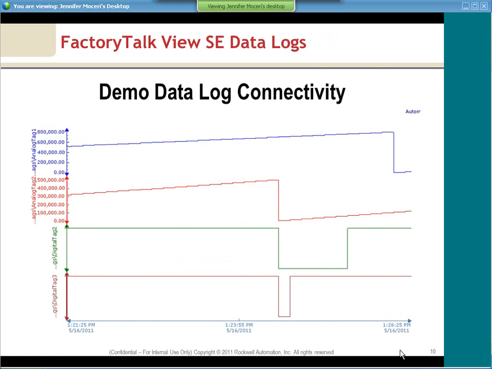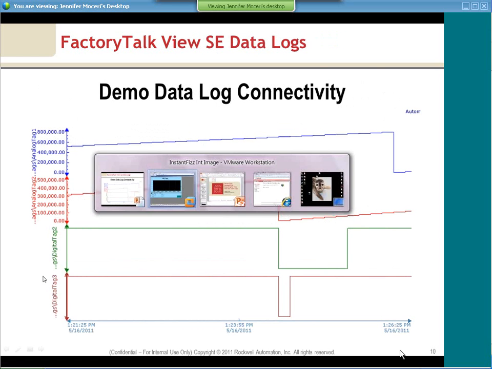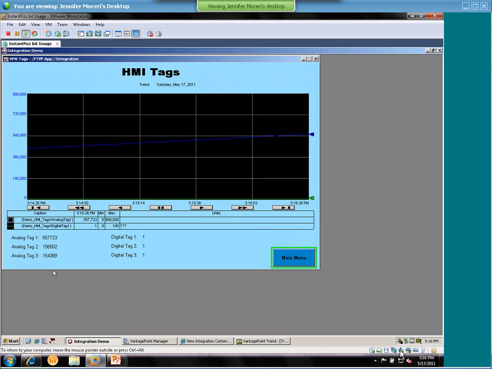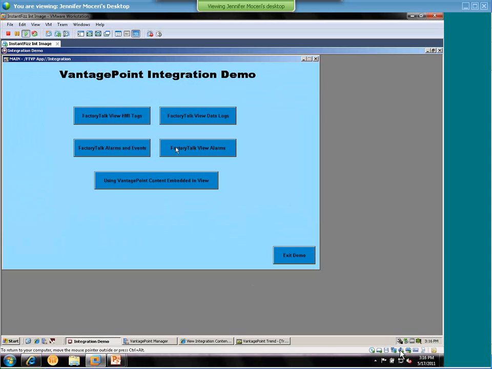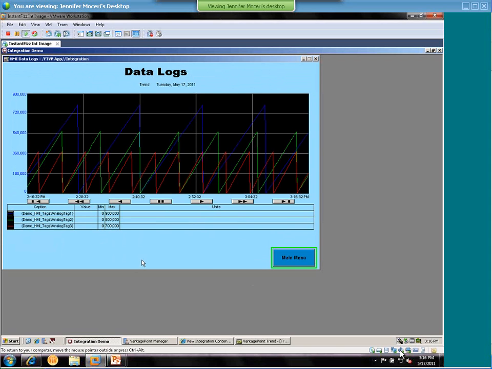So I'm going to go ahead and switch back over to my demo so I can show you the data log connectivity. And coming back to my ViewSC HMI client, I'm going to go ahead and take a look at the data logs that I've set up.